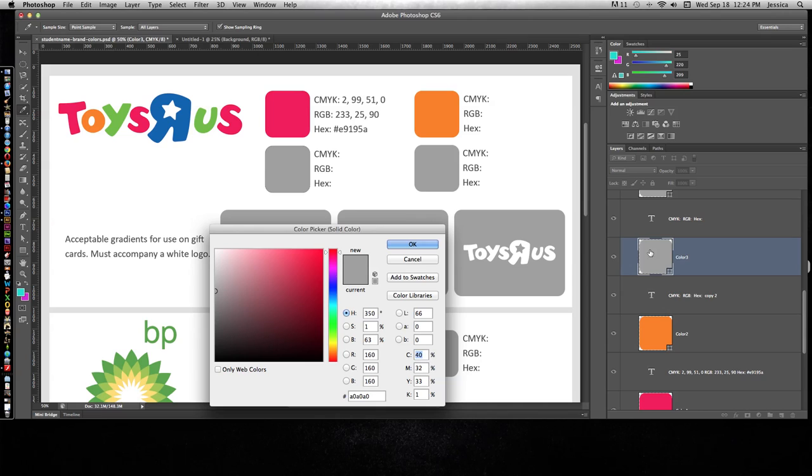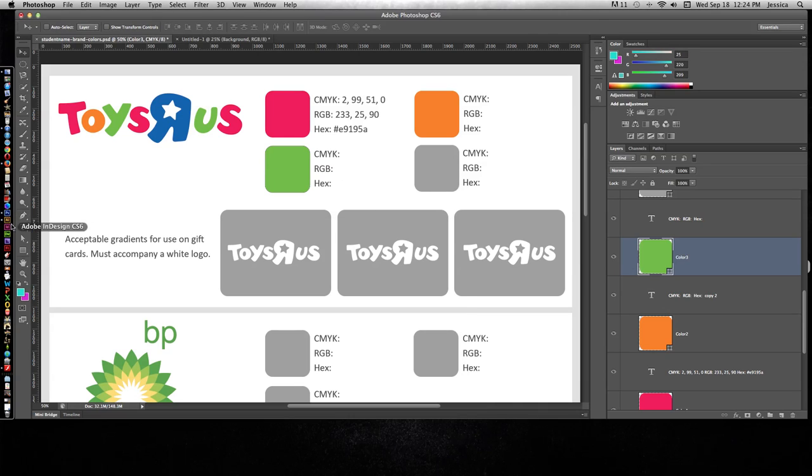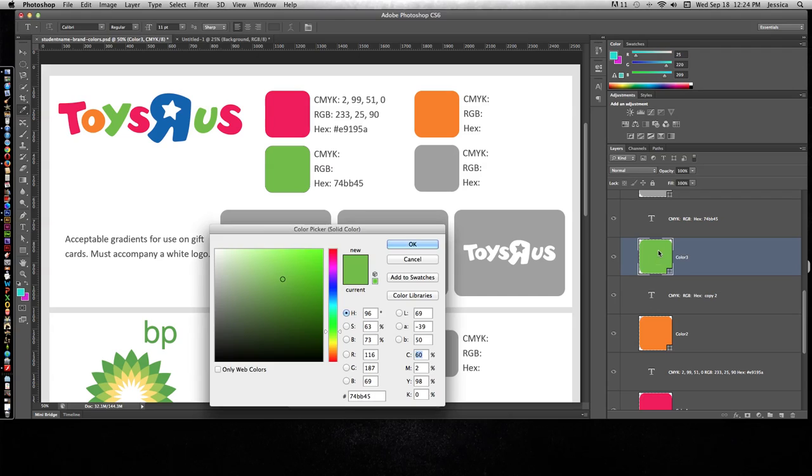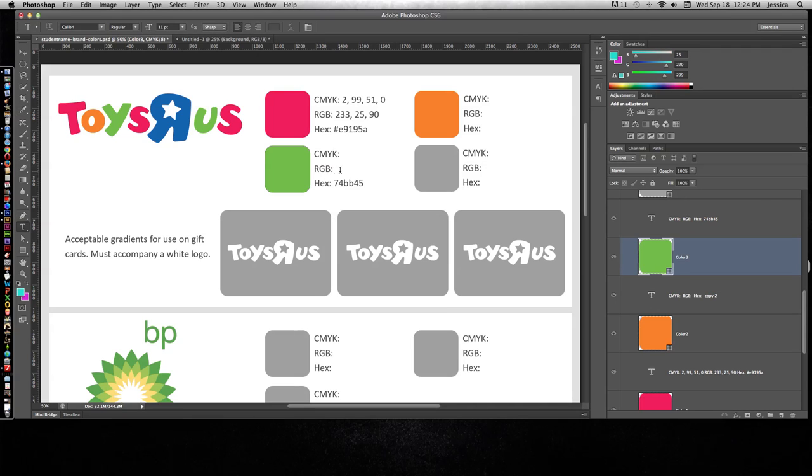I can double click this color 3, choose the next color in the logo, and then I have the hexadecimal color, which I can copy. And with my text tool, come in here and click in this text box. Oops, and that should have been the hexadecimal color. So we'll come here and paste that. And again, I can double click here and see that it's 116, 187, and 69. So then I can have those specific colors.